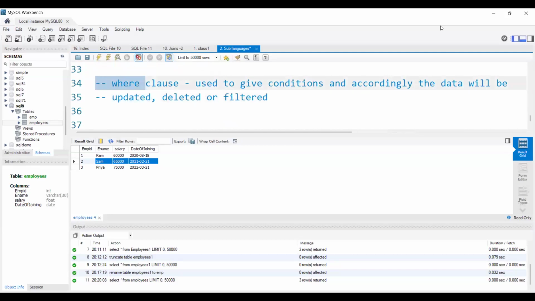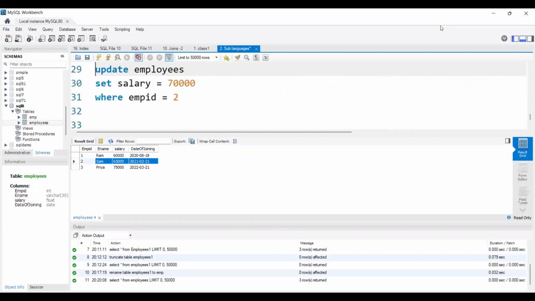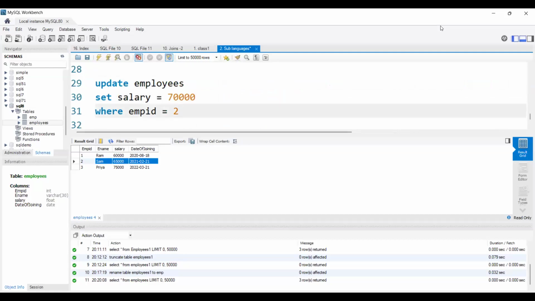If we use where in delete, the data will be deleted. If we use where in the select command, then the data will be filtered according to the conditions we gave in where. These things we will see going forward whenever we are understanding about clauses and operators. For now, just understand that whenever we wanted to give some conditions, we will use the where clause. So here also we want to give the condition that for employee ID 2 I want to update the salary from 65,000 to 70,000, right?